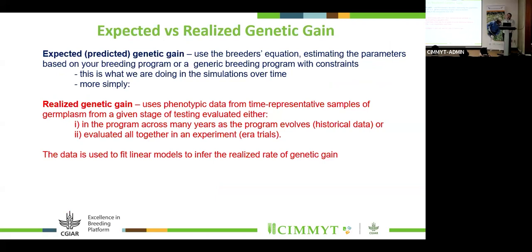The realized genetic gain is what you actually achieve. So we need time representative samples of germplasm. So if you're looking at the end of the cycle, it could be I release this variety in 2024. Or if you're looking at earlier stages, this is a stage 2 in 2024, when we evaluate. There's two ways to do it. We use the historical data, evaluating material that was produced at whatever stage you're interested in each year.